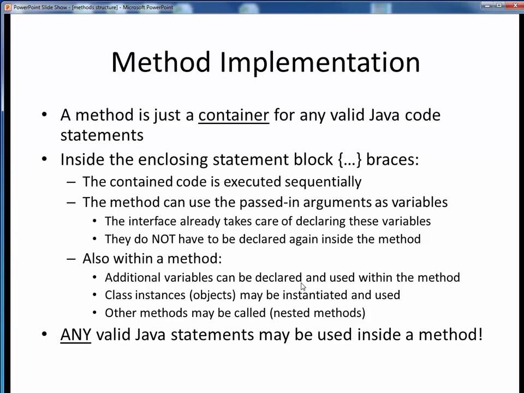We can also declare additional local variables within the method. We can create and use new objects, and we can call other methods in a nested fashion. In short, anything we can do in Java, we can also do inside any Java method.